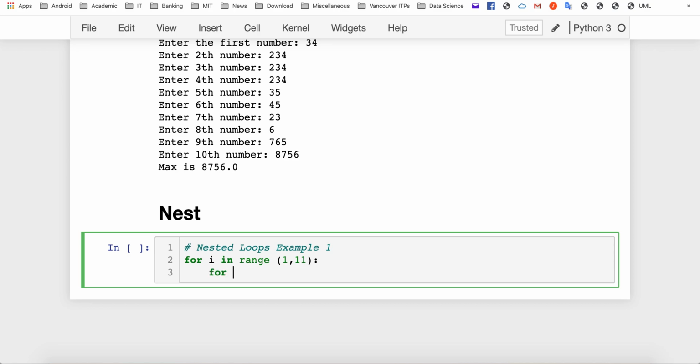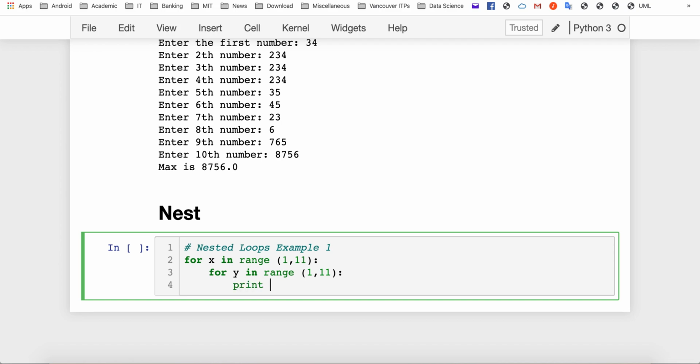Then inside it, or let's say just say x for simplicity. Same thing in range, again 1 and 11. Inside that we can just basically print x times y and equal x times y.